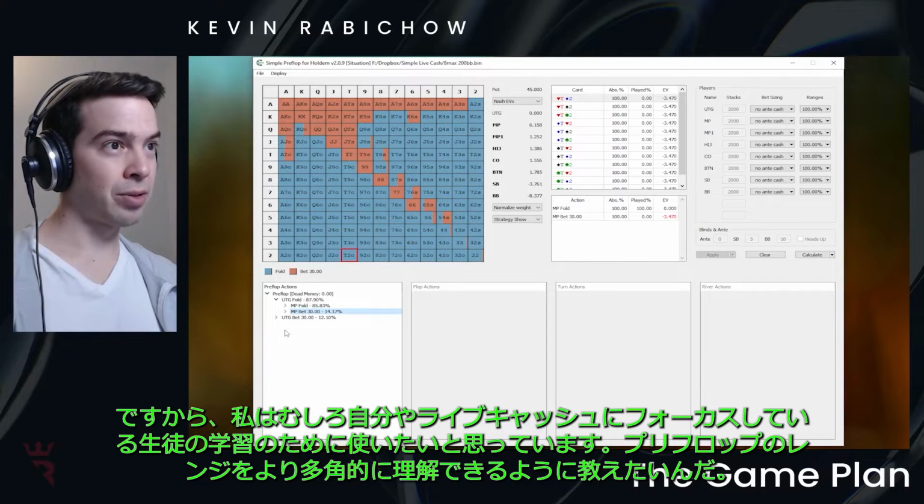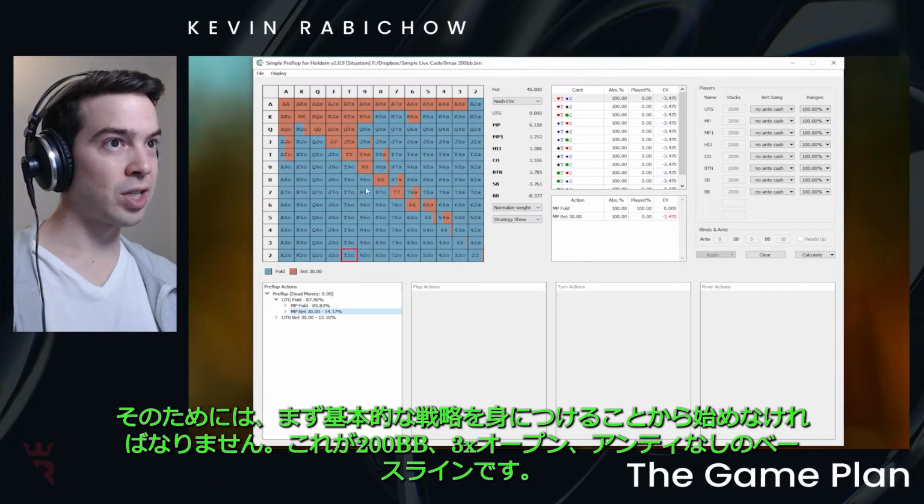So I would rather, for my own learning and for some of my students who focus on live cash, teach them to be more versatile in their understanding of preflop ranges, and it's going to start by having just the baseline strategy. So this is the baseline: 200 big blind, 3x opens, no ante.